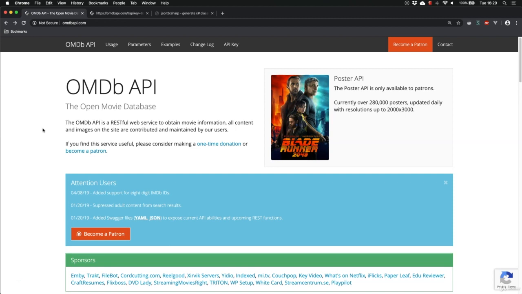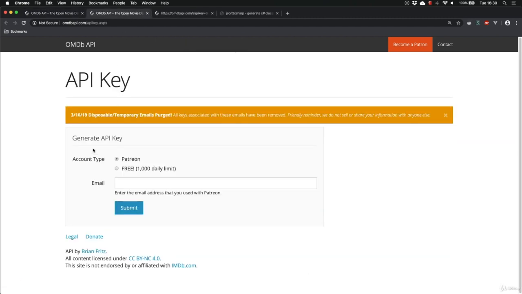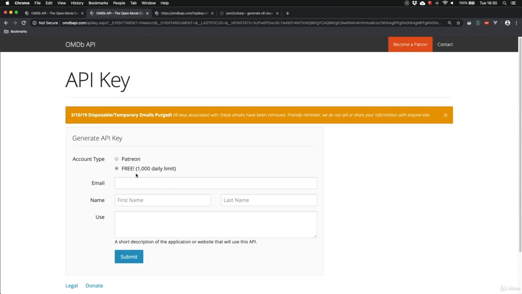Okay, we are now more than ready to download some data over the network. And as our movie's backend, I'm going to use OMDB API, so the Open Movie Database. In order to use it, you need to request an API key. It's free for 1000 requests per day, so just enter your email, first name, last name, where you are going to use it, and just submit that, and to your email should arrive the API key.